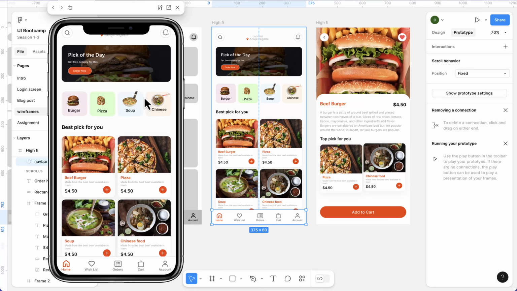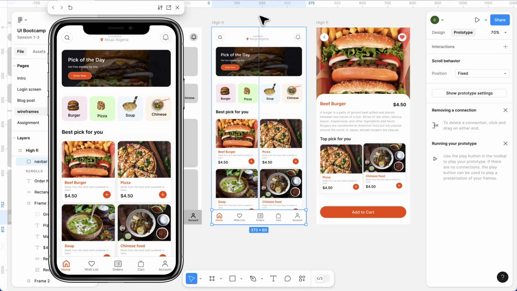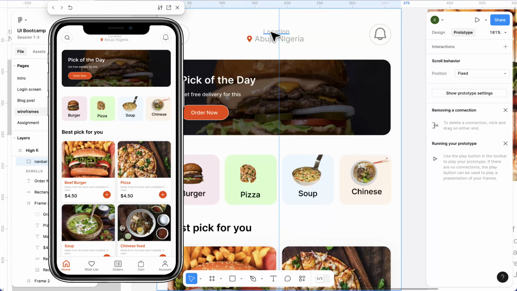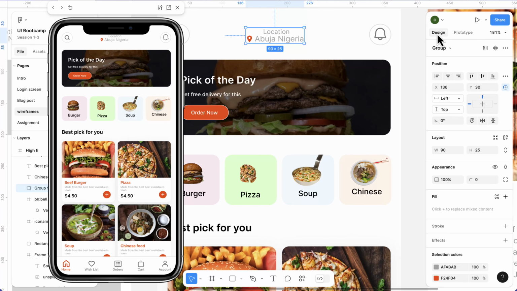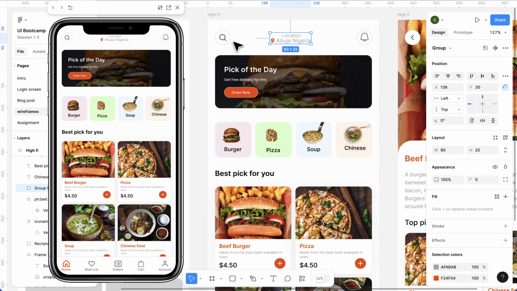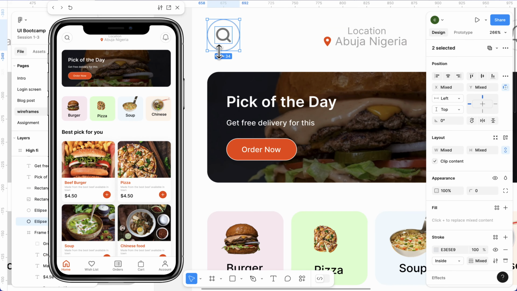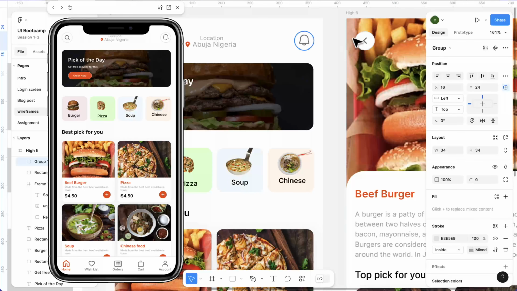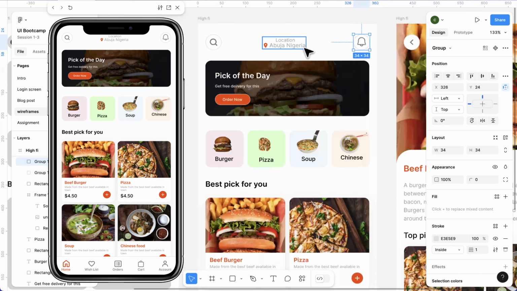So if I try to drag this now, you see the bottom navigation bar, it's not moving. We want to apply the same strategy to the top bar here. But for the top navigation bar, let's say I group these items first. Let's use these 3 items, Command G, and let's exit that prototype mode so that it's going to be easy. Now I'm going to select this item and then this other one, Command G to group them. The same thing with this item and then the ellipse, Command G to group them.